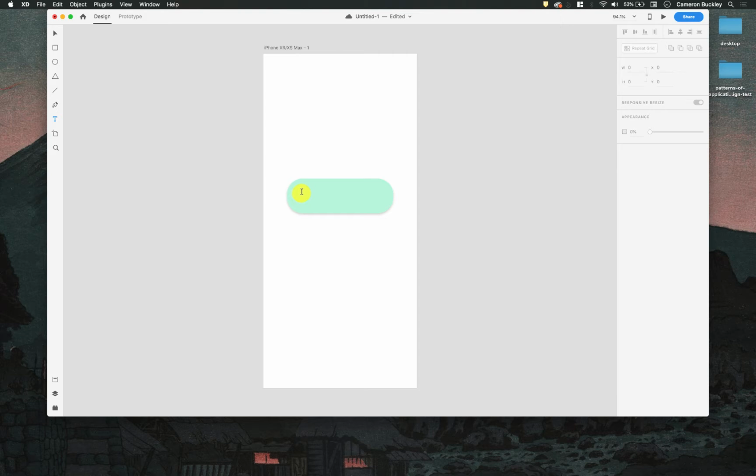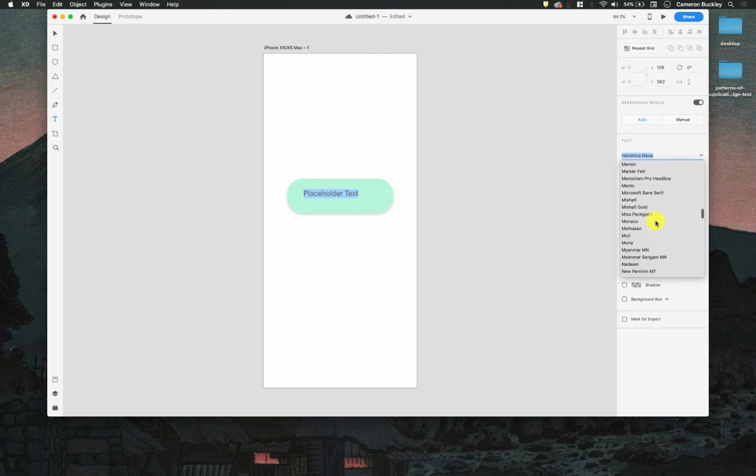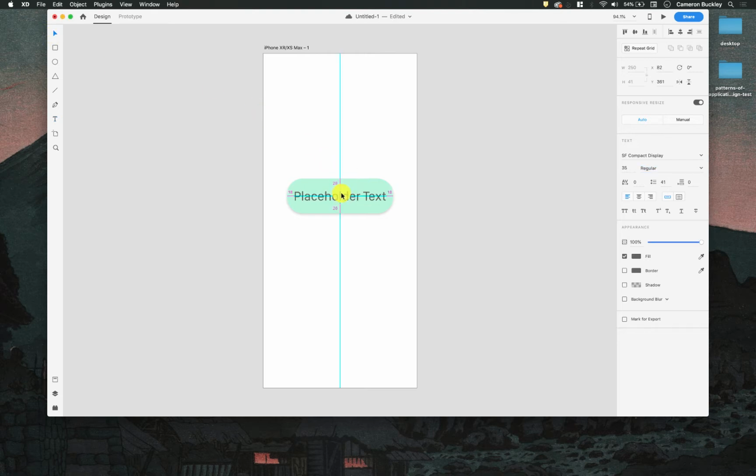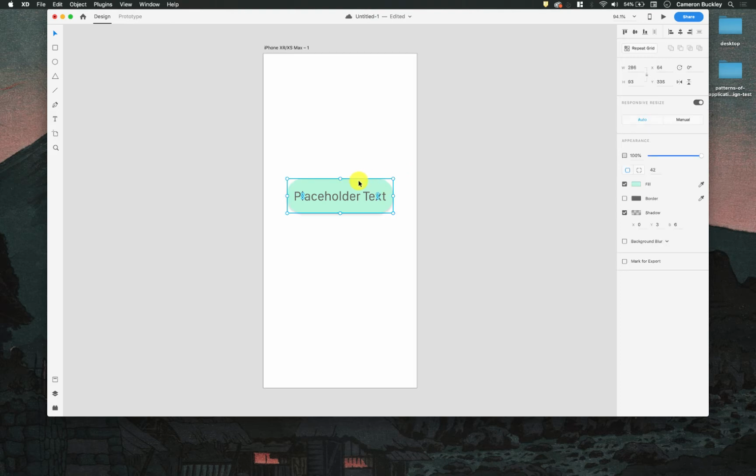Let's add some text just to see how it looks. So we'll say placeholder text. Now I can play with that. By default, this uses SF, which I actually don't know if I have installed right now. Yeah, I do. So SF is the font that Xcode uses or iOS apps use. So let's do compact display. We'll go with something like 35. And let me just recenter that. Okay. So that looks pretty good.